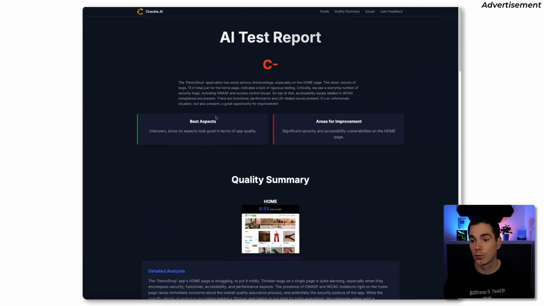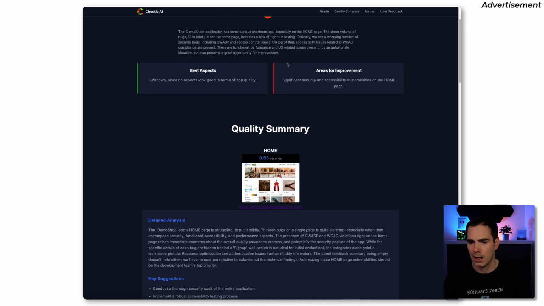Now we have the full report in our web browser available. So what we have here, it says there's a C- rank. Not sure what the C- rank means for now, but that's okay. So we get some best aspects and some areas for improvement. The first one is unknown, since no aspects look good in terms of app quality. So the demo shop needs some improvement.